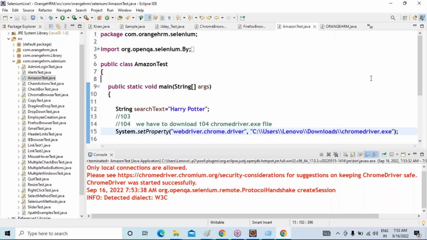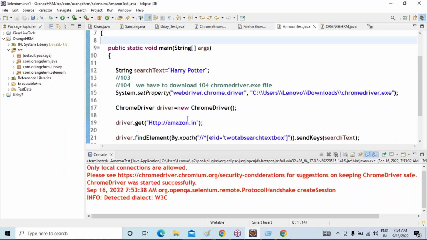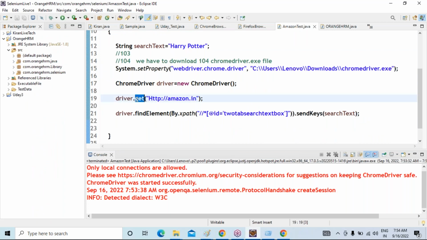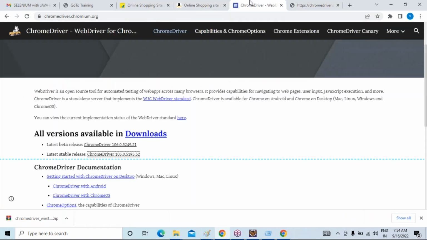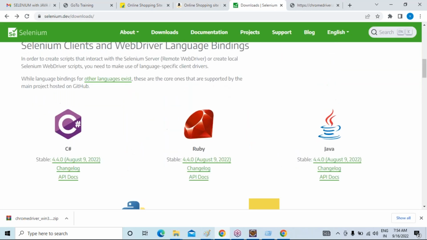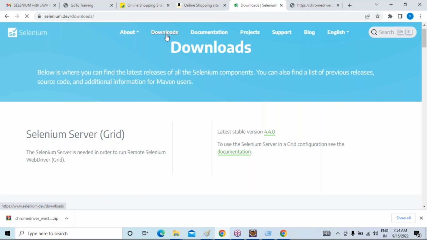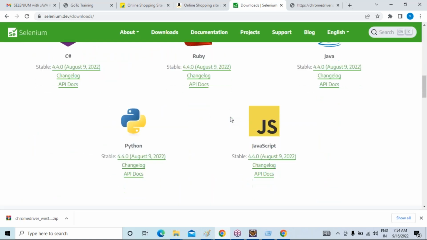So in order to do that, what needs to be configured, what tools we require, and what methods we need to run. These are the methods: get method, findElement method, sendKeys method. All this information is available on the official website, Selenium HQ or selenium.dev. Just open this site, click on downloads, and go to the source page.